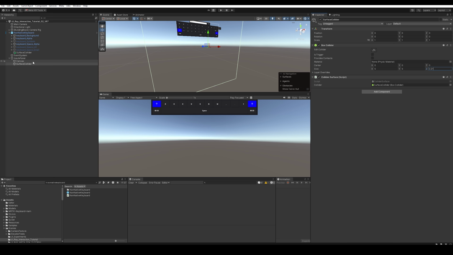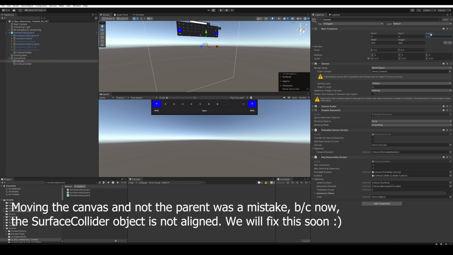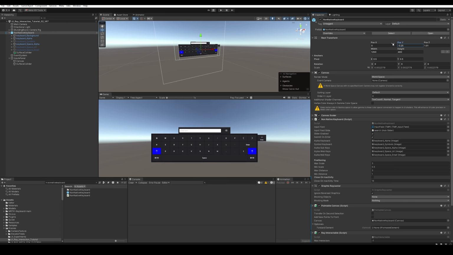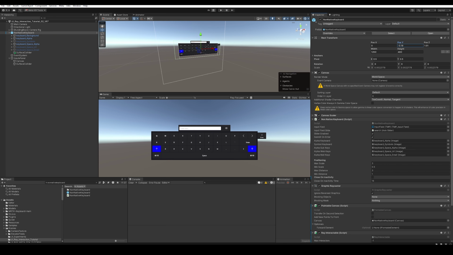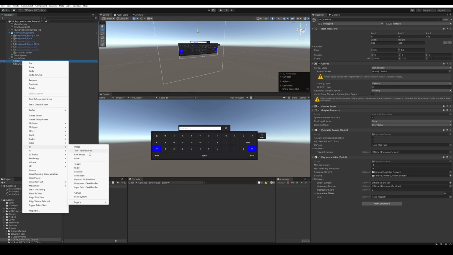So now we can go back to the canvas to become the pointable element, our collider to the surface, and we can move the canvas a little bit far back. And maybe the keyboard, we can move it a little bit down. Now let's add the input field. Under the canvas, create a new UI element. And we can put in an input field of Text Mesh Pro.